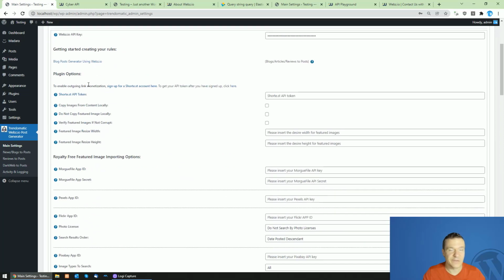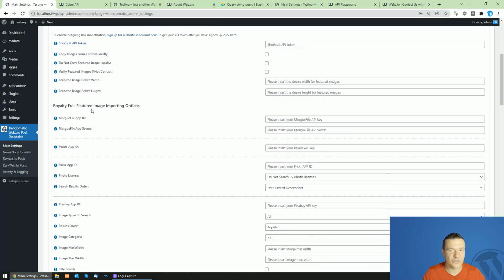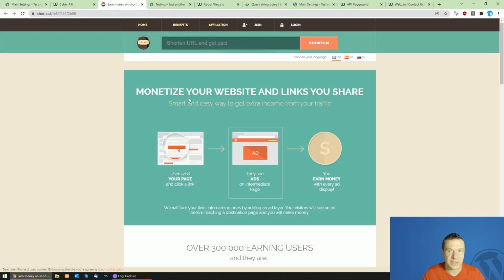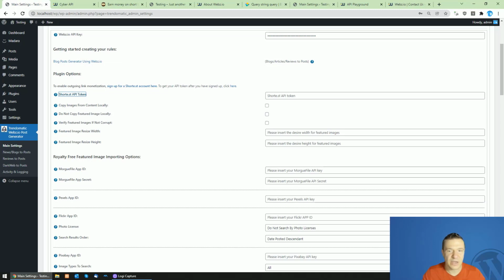Okay, and now the final part, the main settings, which you can use to set up the plugin even more. So you can use shortest to use a link shortener, which also pays for clicks that it handles. You can set up your API key here and it will be automatically used to shorten links that are imported using the plugin. Copy images from content locally. You can copy all images from the posts locally to your server. Do not copy featured image locally.